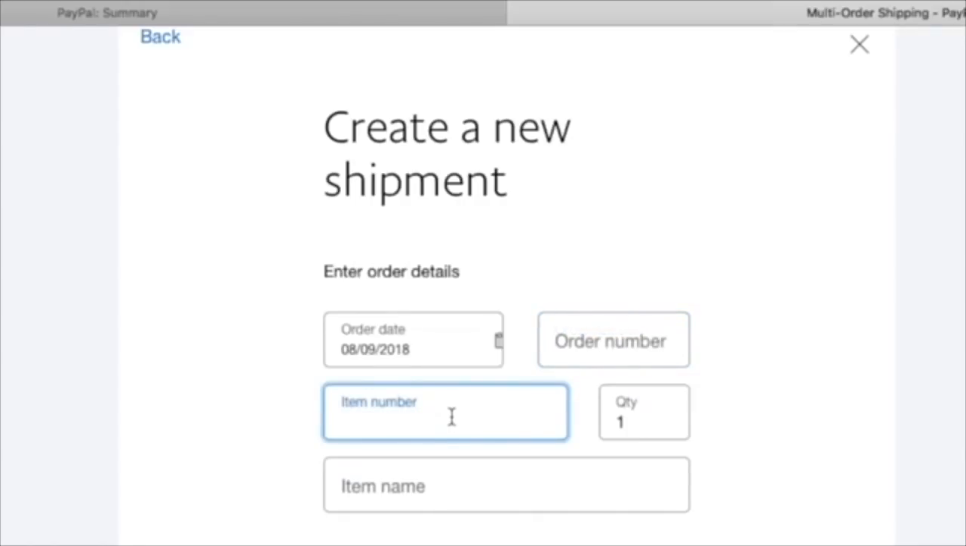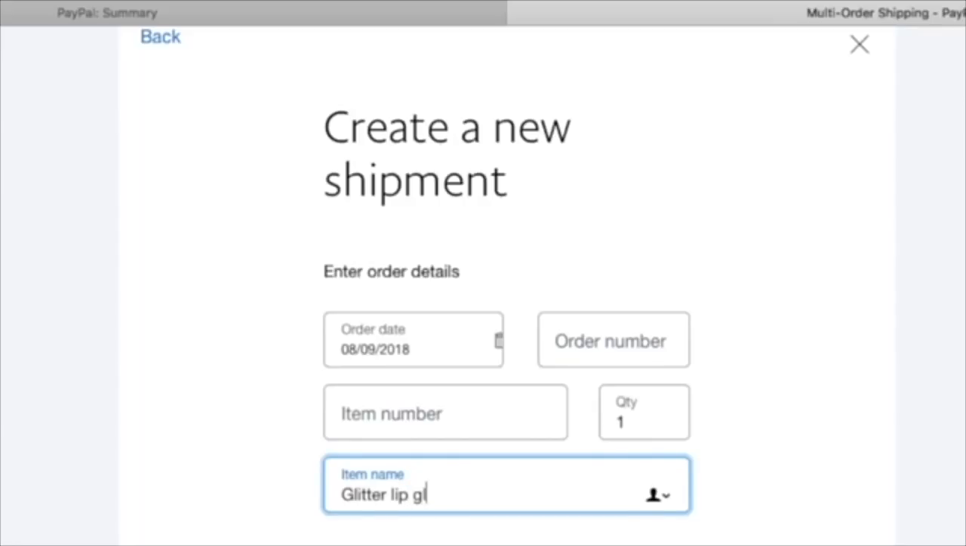You can create your own item number if you want to. All this is optional. I don't do any of this. I just type in the quantity. And then you can even type in your item name, for example, glitter lip gloss. But again, that's optional. I don't even do that.